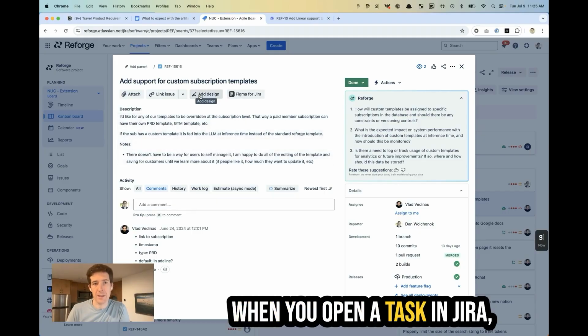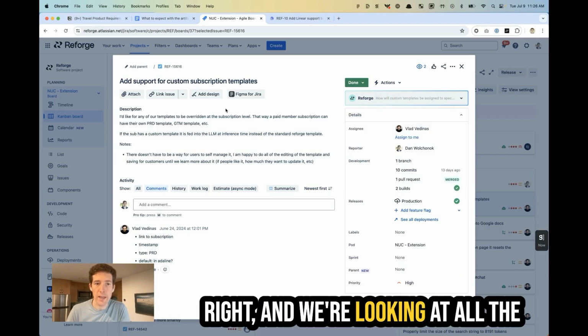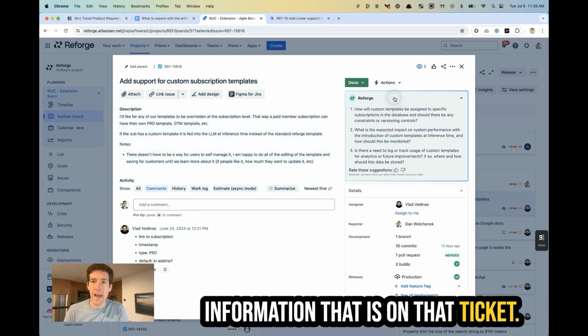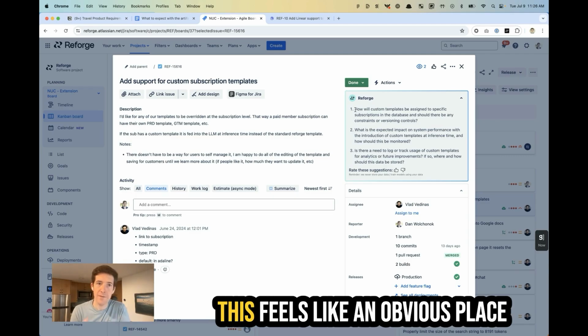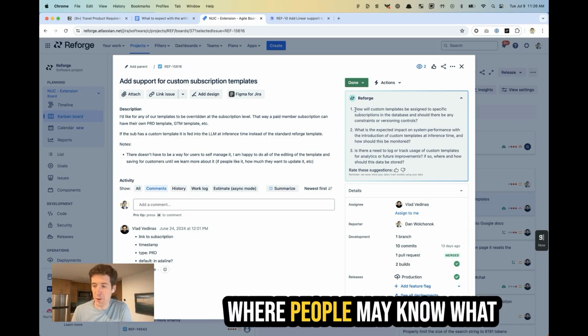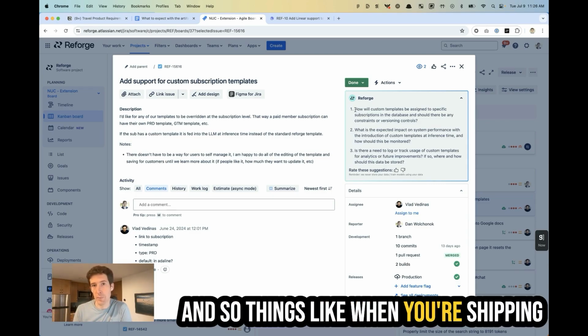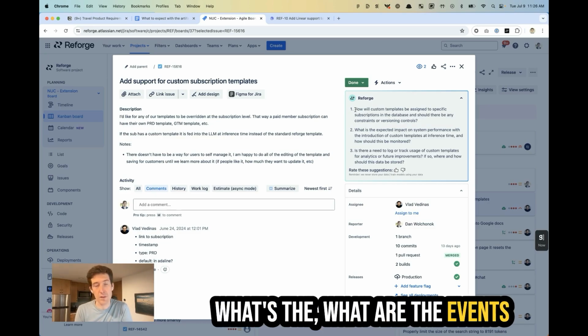When you open a task in Jira, we're inserting this box on the right, and we're looking at all the information that is on that ticket, and we are creating recommendations on how they can do a better job. This feels like an obvious place where people may know what they need to do, but they forget. And so things like when you're shipping a new feature, how are you going to be measuring the performance? What are the events you want to instrument?